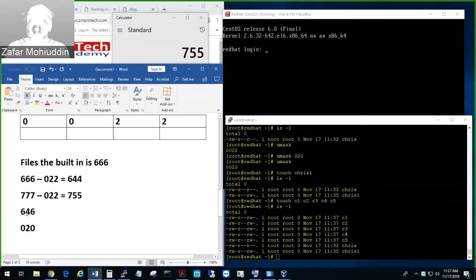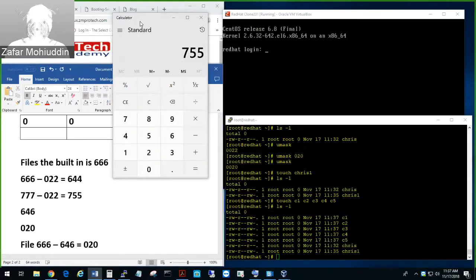You have to subtract it from 666. The simple math here is to get 020 for files: 666 minus whatever permissions you want to set, 646, equals 020. If you do the math in the calculator, 666 minus 646, oh, maybe it does, minus 20, yeah.